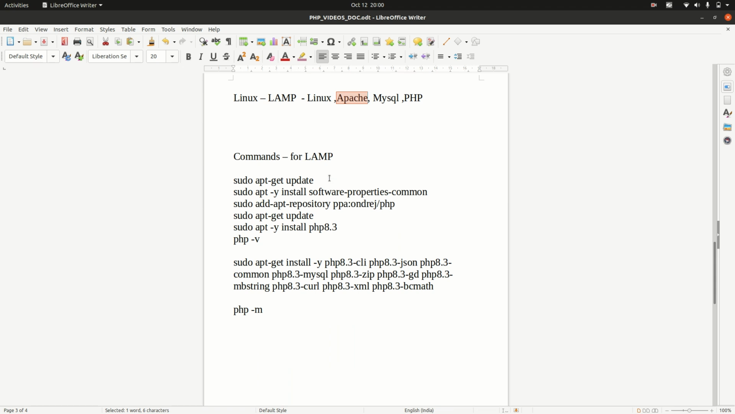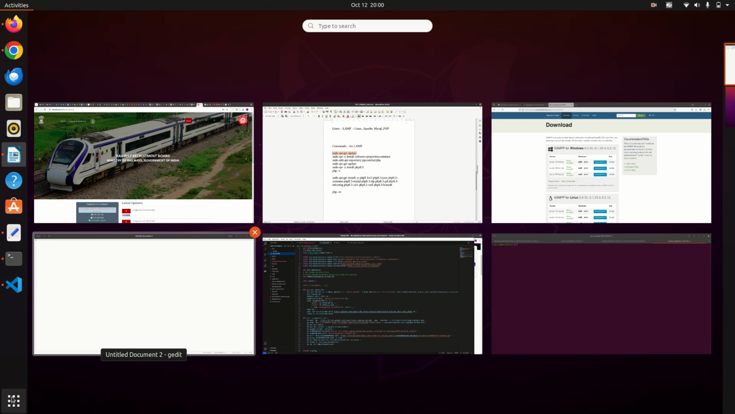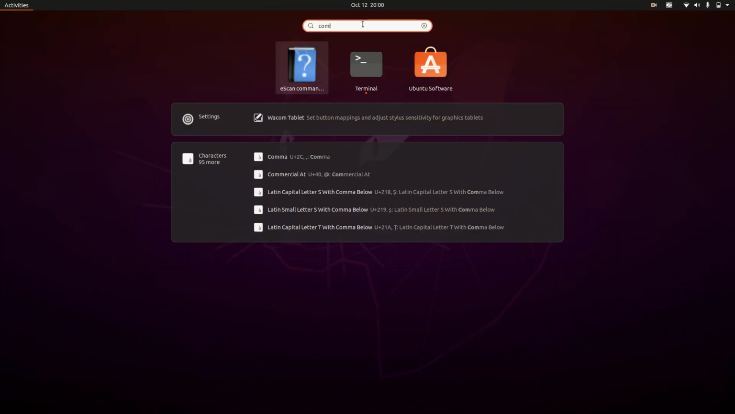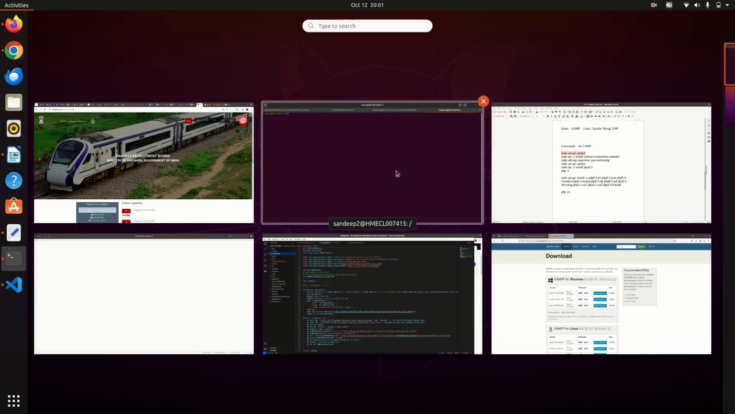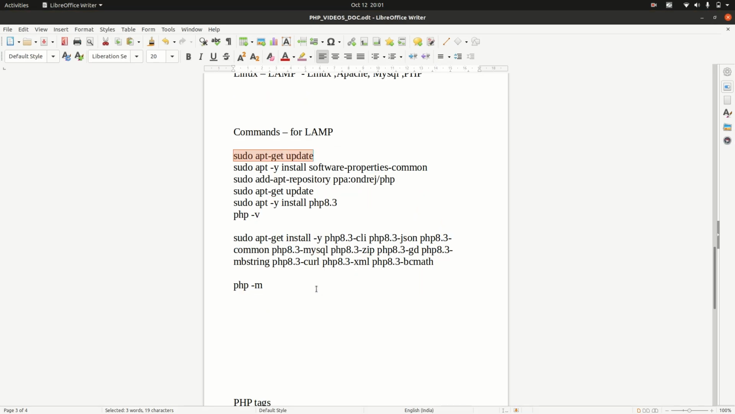So for the Linux environment we need to install using these commands. You just need to run those commands by opening your command prompt like this, and run the commands one by one. I will provide all those commands in the description. Please check from there. Right, so these are the commands by which you can get PHP installed.